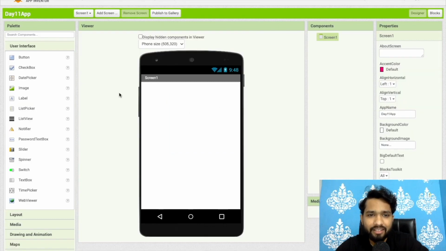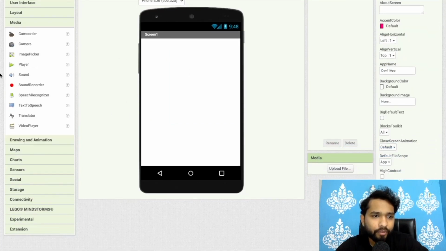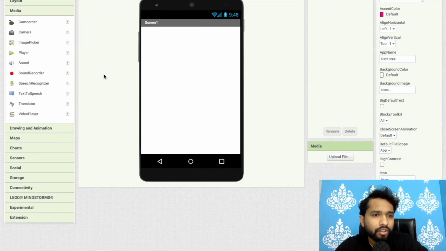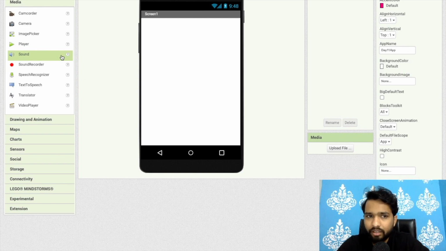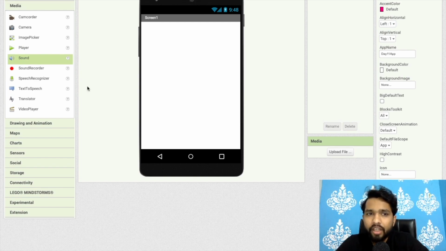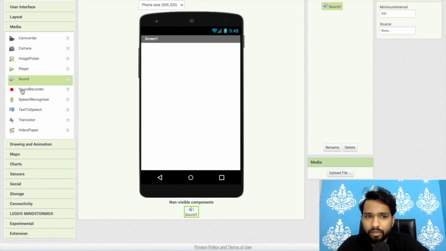As you can see here, that's the first screen, right? Now on the left side you'll find the media, and as you can see, yesterday we learned how we can use the player. There are two more components, sound and sound recorder. Sound is really very similar to the player. Sound is mainly used to play 2 or 3 seconds of audio, and the sound recorder is also similar. This is mainly used to record your sound.